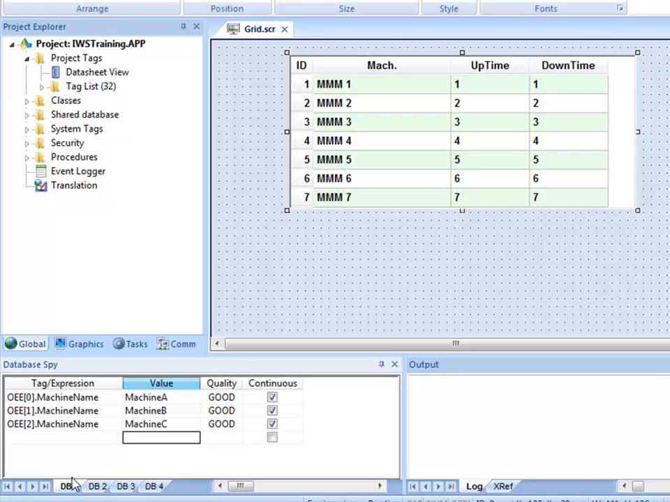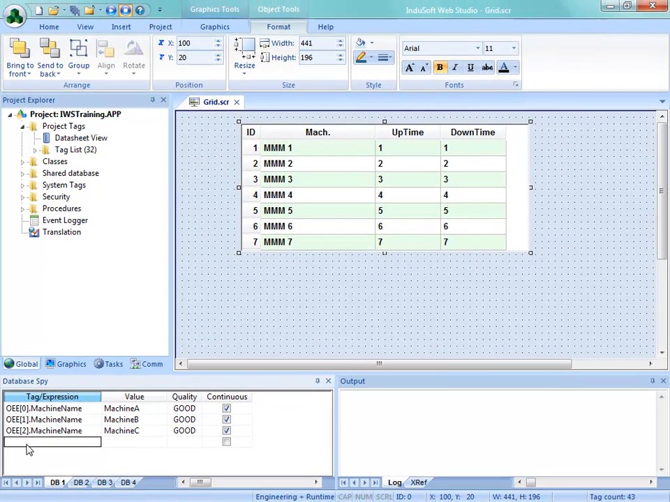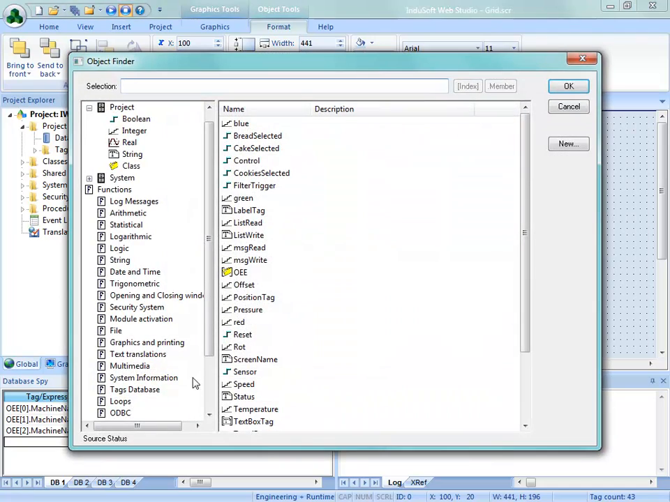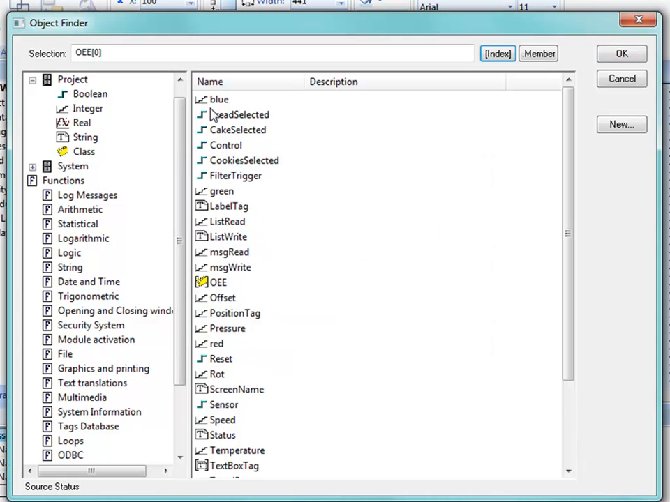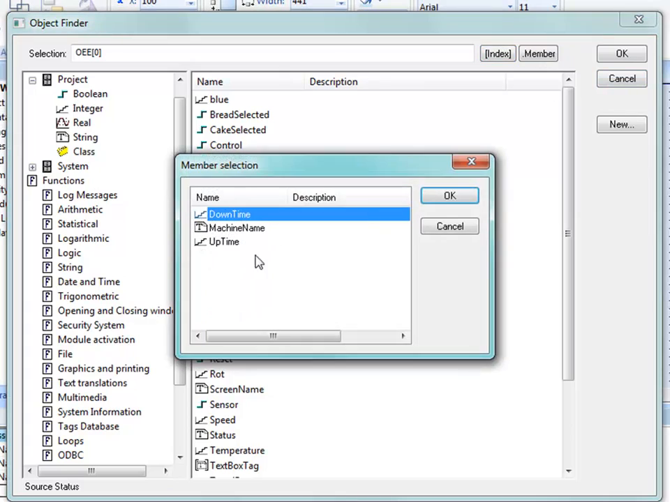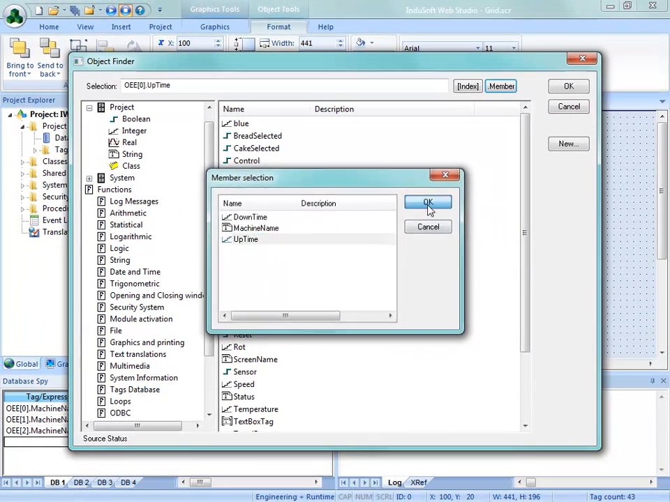Now we need to do uptime and downtime. So let's go build from that list again. I'm going to click off of this cell and then double click on this cell. That'll open up the object finder. We're going to choose OEE again. Click on index. We'll start at 0 here. And then choose the member. And here's going to be uptime.